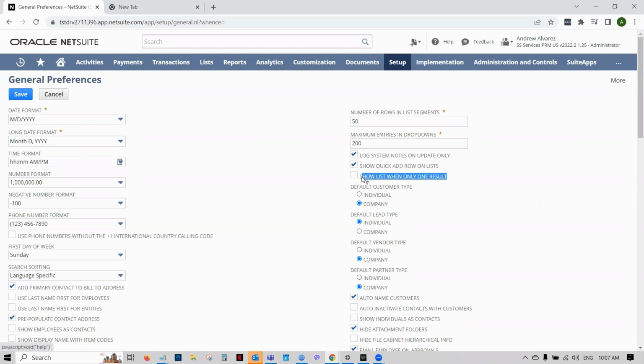Show list when only one result. So once this is enabled, this would affect search results and show the record as a list, even if there's only one record. If disabled, NetSuite drills down to the single record by default.